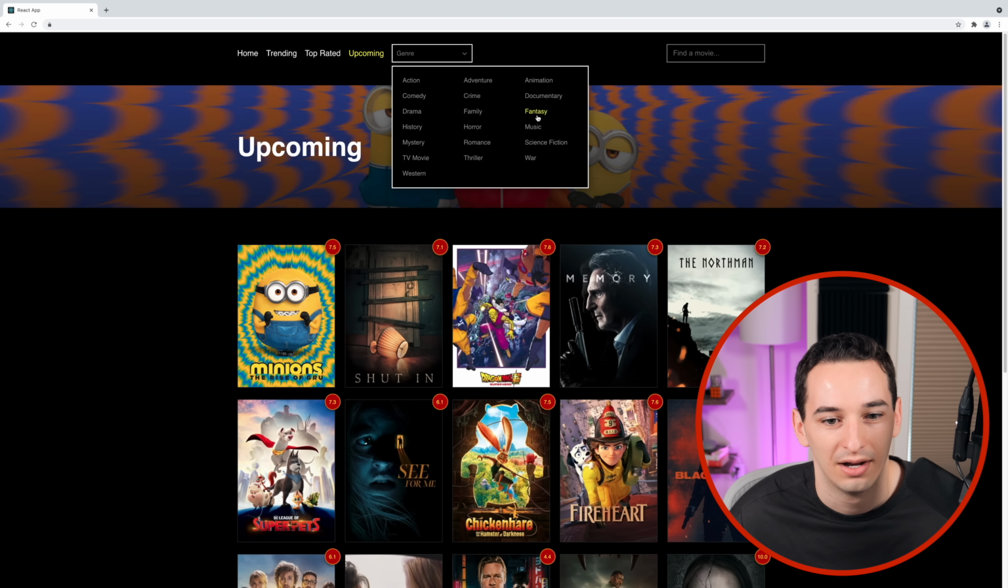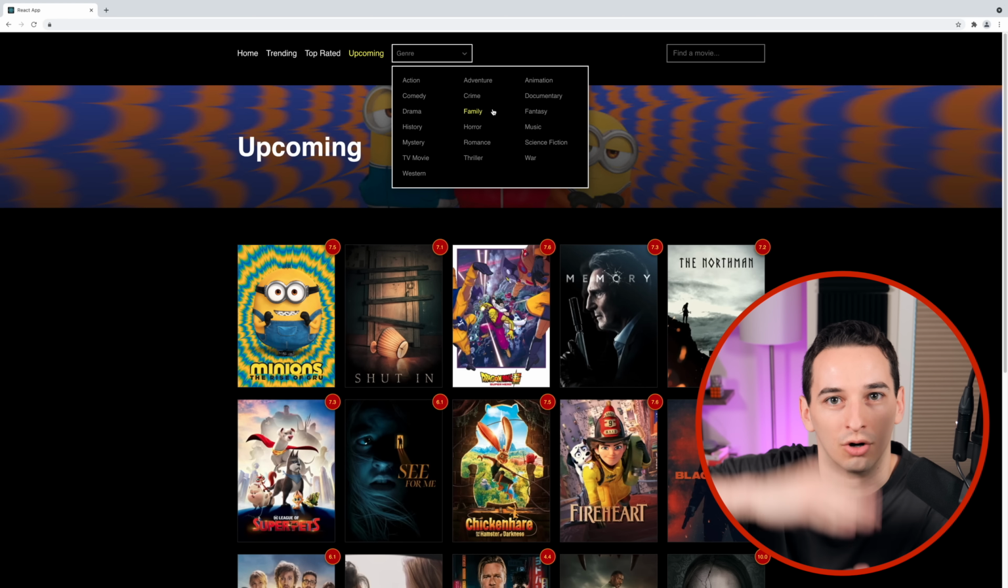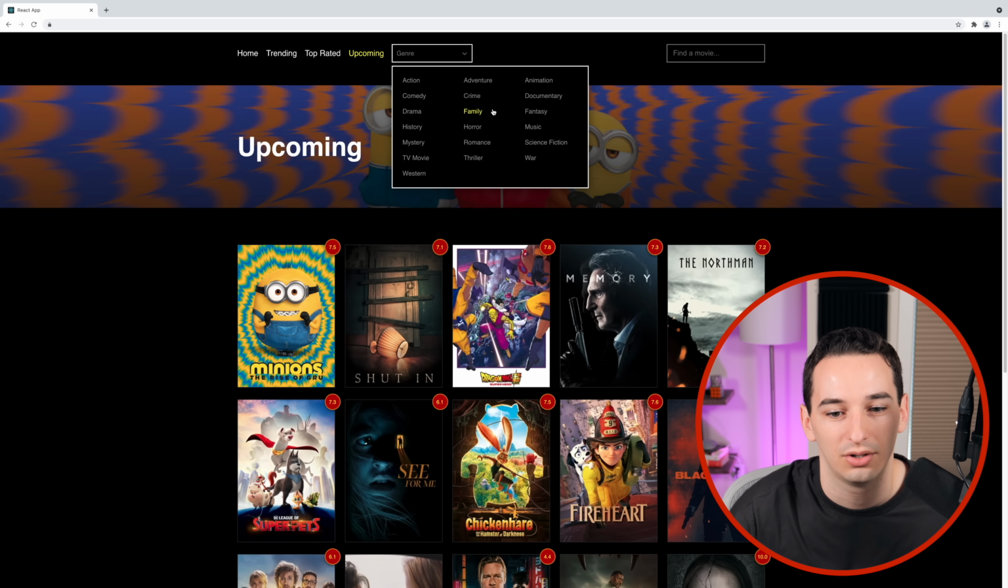Let's see, we also have this drop down. I like this a lot. I like the way that it doesn't just go vertically, it goes horizontally too. It makes it easier to parse all of this.